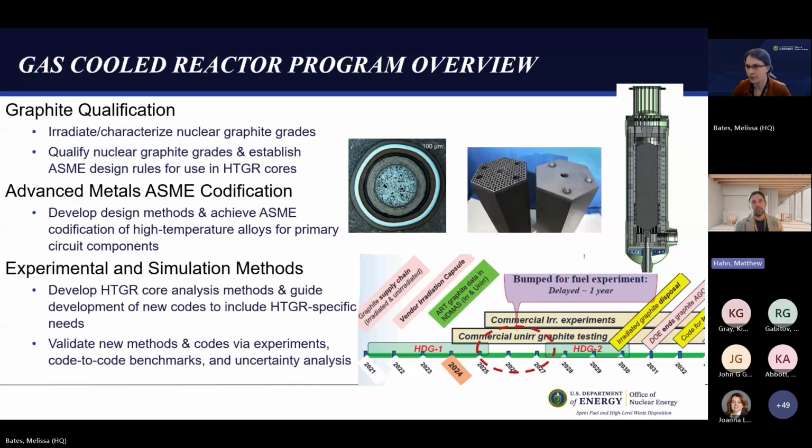Our current research areas under the ART program focus on graphite material qualification, ASME code qualification of metals for high temperature service, and the use or generation of validation data sets to improve the computational capabilities that support licensing and economics improvements. The graphite area specifically has produced a wealth of graphite irradiation data that's available through the Idaho National Laboratory website. Also, there's links on the GAIN website.